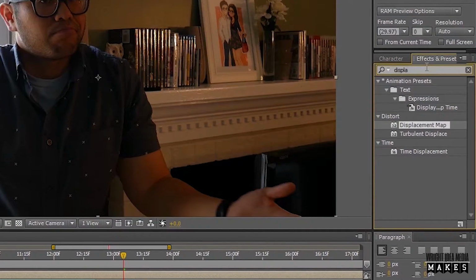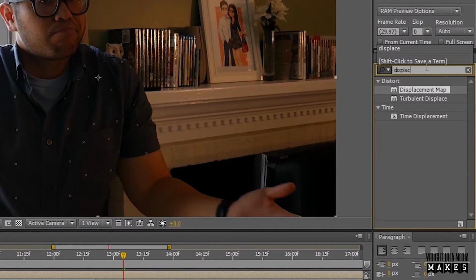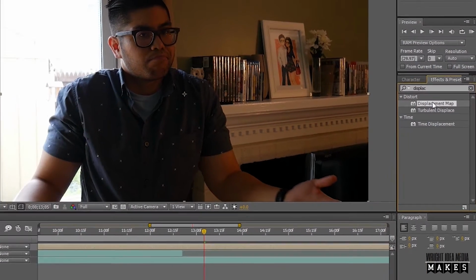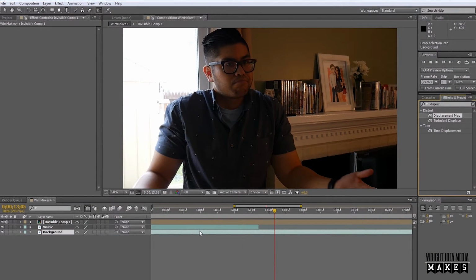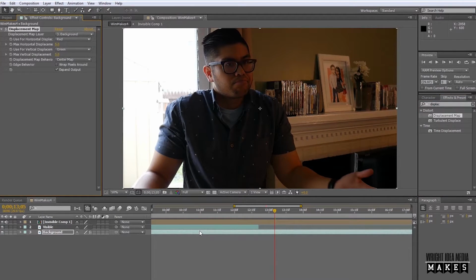From your Effects and Presets, search for Displacement Map. It should be under Distort. Drag and drop the effect onto, and this is important, your background layer. This should bring up the Effect Control panel. From there, we want to make a few changes.